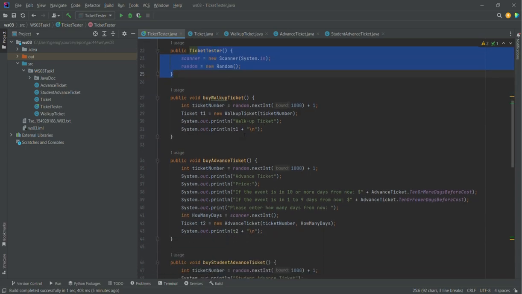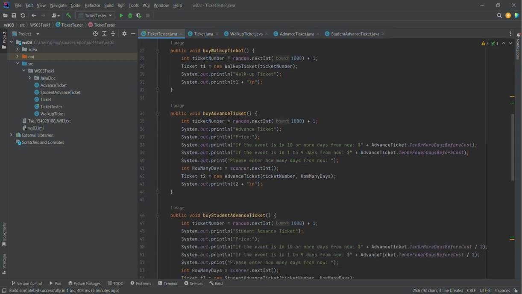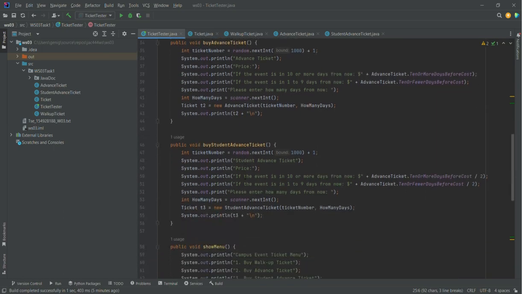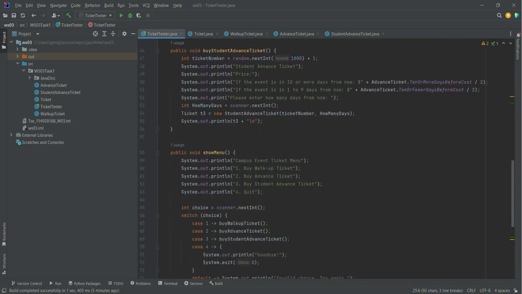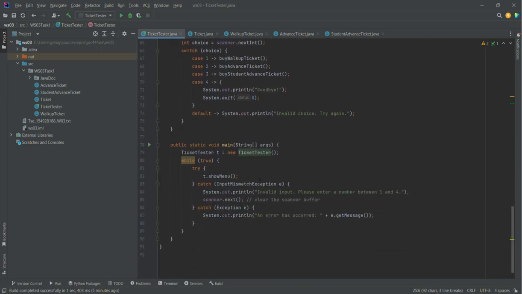And I have a simple menu here for printing the 3 different kinds of tickets, namely walk-up, advanced ticket, and student advanced ticket. We ask for how many days, and for student advanced ticket, the same stuff basically. Very similar across these 2 derived classes. And I also have a try block and catch block for validating inputs.